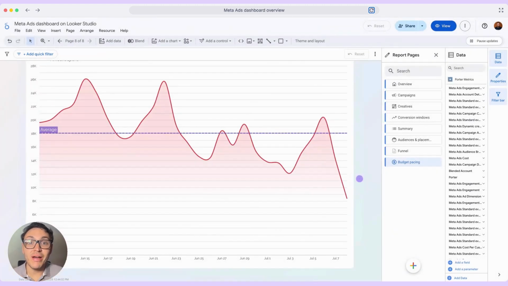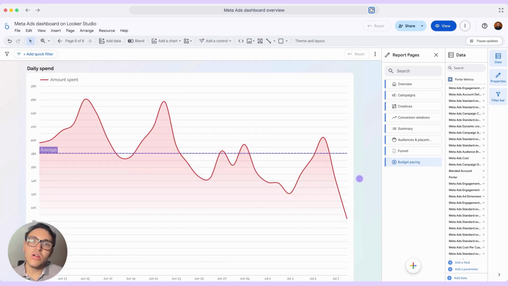Here, I am comparing my actual ad spend versus a target or versus my budget set on Meta Ads. So this will be very useful to compare the actual ad spend, the pacing, with your target. And this is everything that you can do with this Meta Ads dashboard on Google Looker Studio.